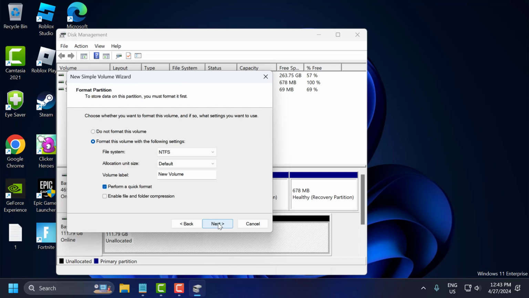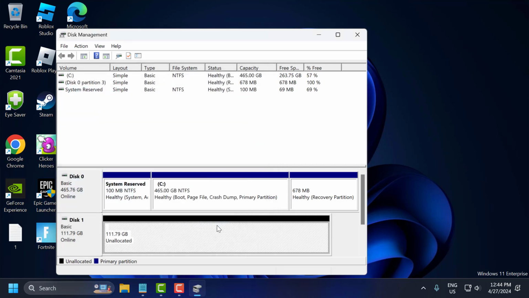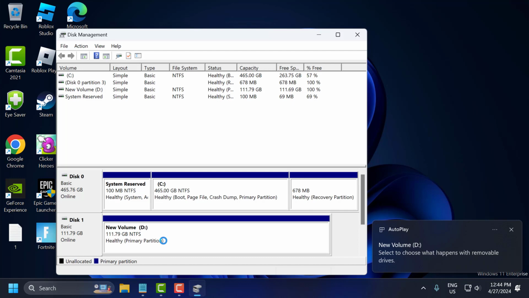After that, select next. Select the file system. Click on this drop down and select the NTFS and select next and select finish. Wait for it. After getting this message, now your disk is ready to use guys and your problem solved.